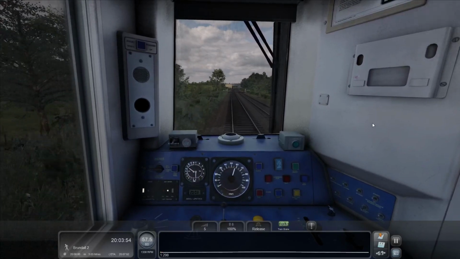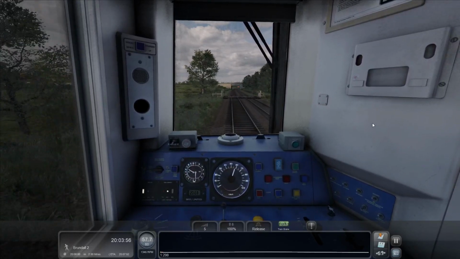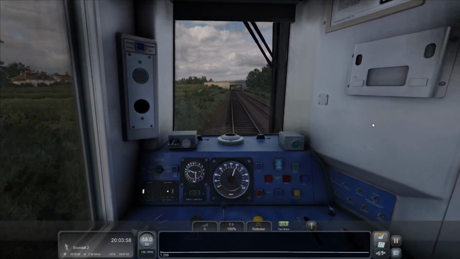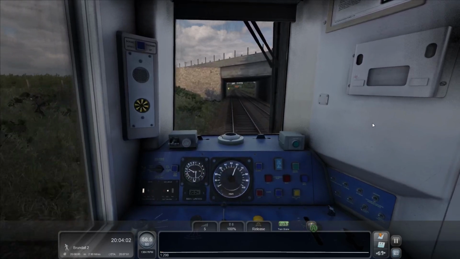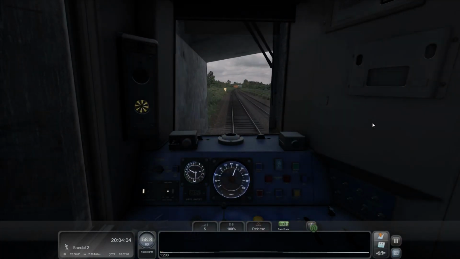It's certainly in need of a bit of a revamp, because I know a number of the platforms are incorrect. So that'll be nice to see the newly lengthened platforms so you can run more realistic services.